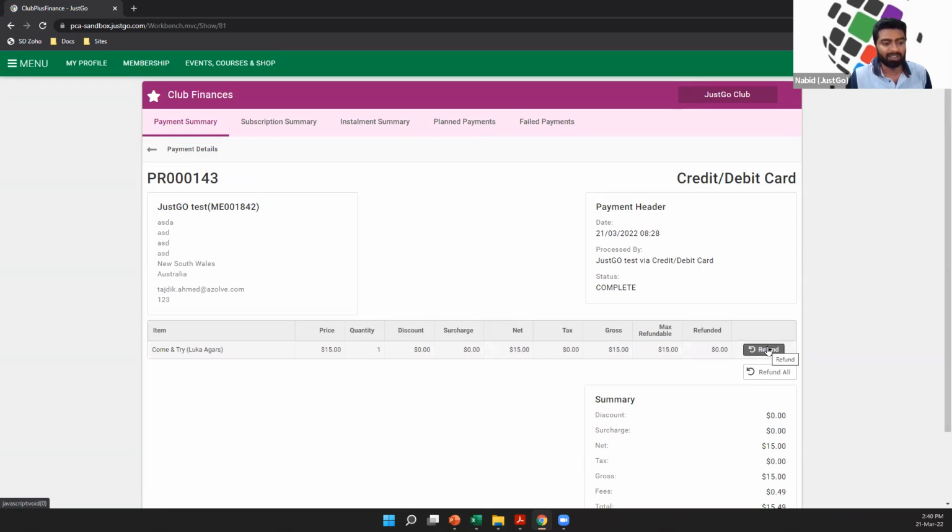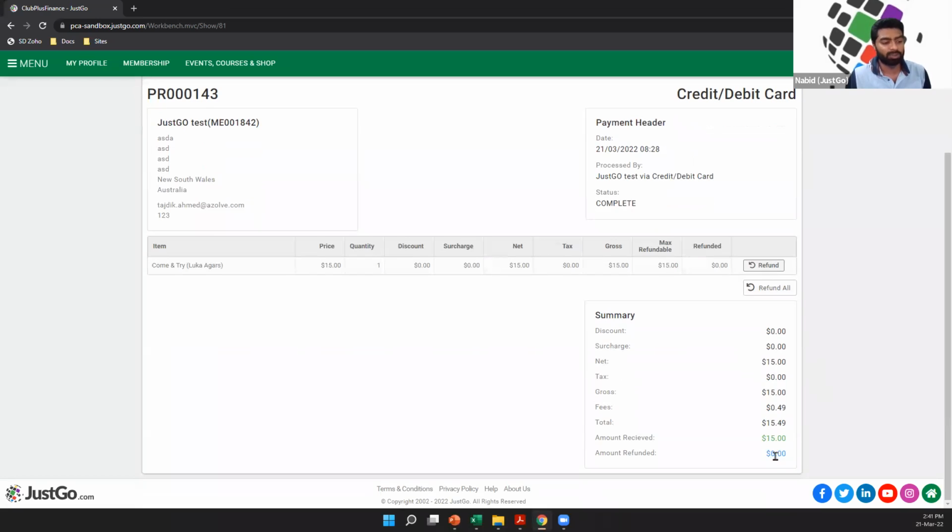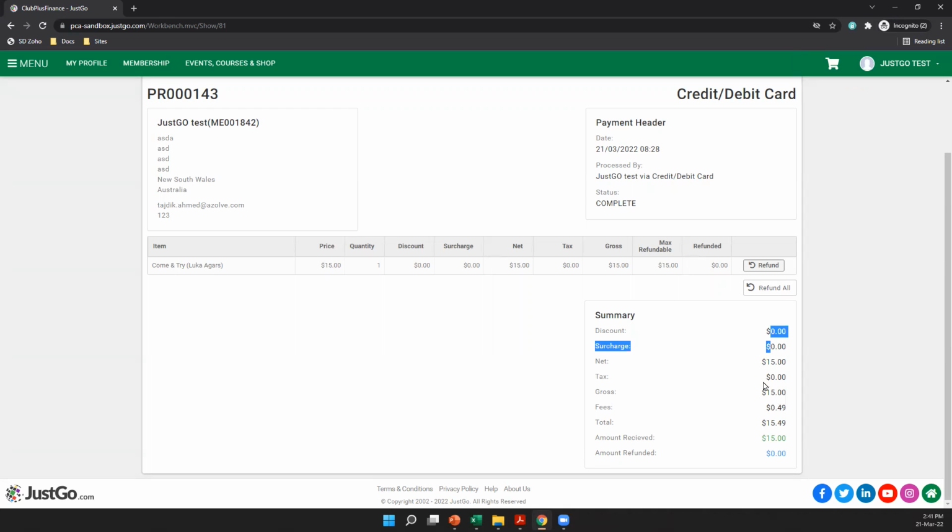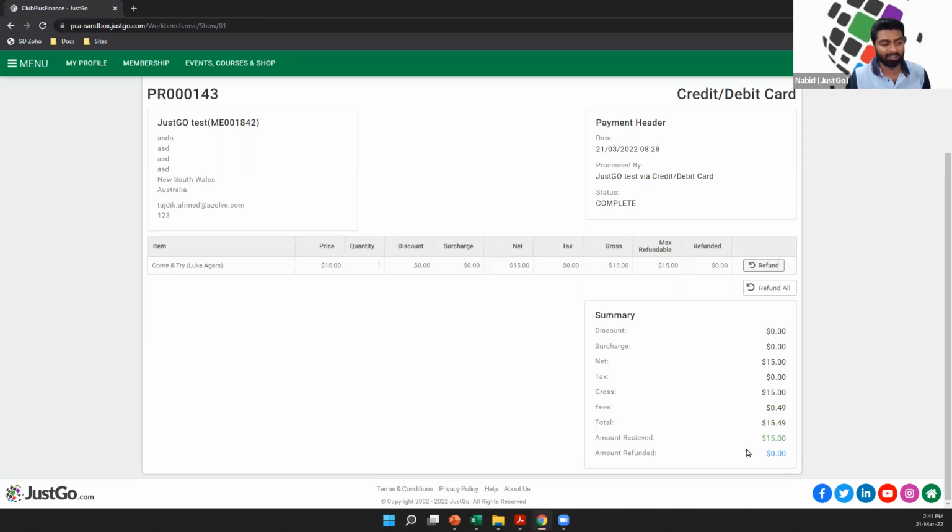You just click on refund. So you can refund at line level. So let's say multiple products were purchased and multiple lines showed up here. So you wanted to just refund one, but you didn't want to refund the rest. That's fine. You can do it at line level. Or if you wanted to refund the entire transaction, you are able to click on refund all to refund everything all in one go. At which point in time, the amount refunded will update, and this breakdown will update itself. So you will see amount received and then amount refunded.